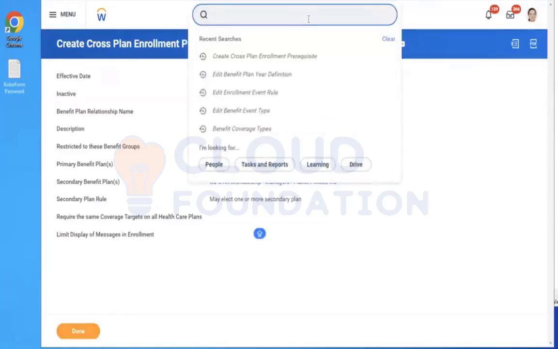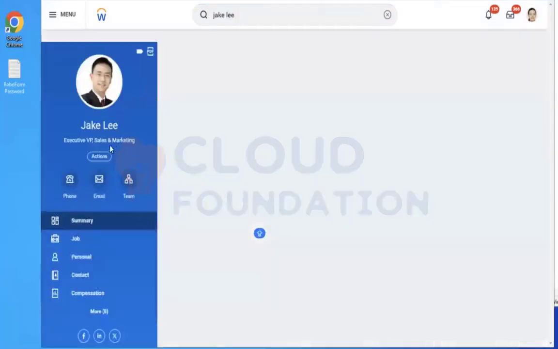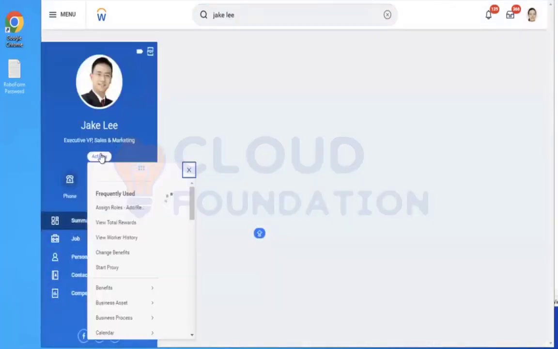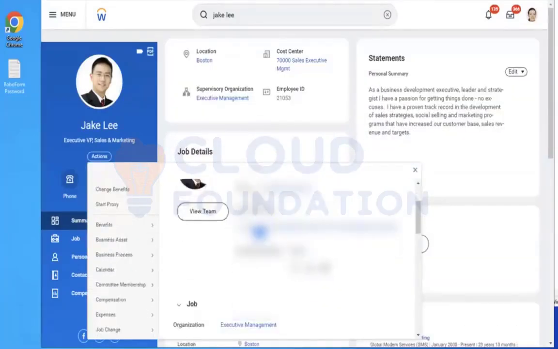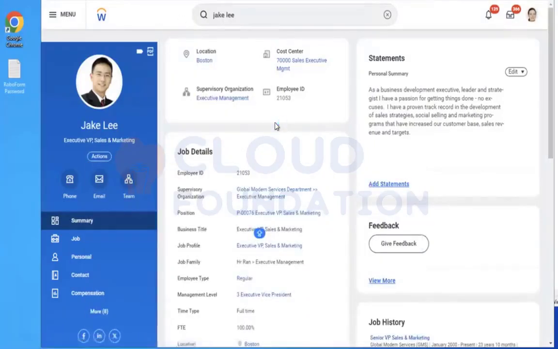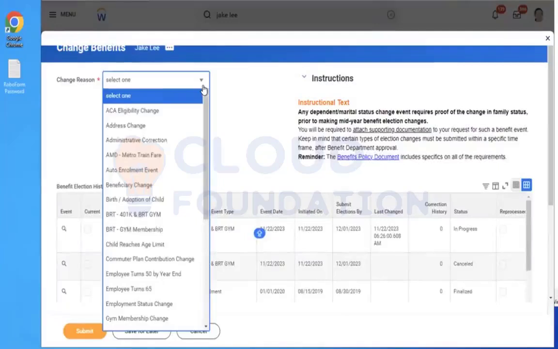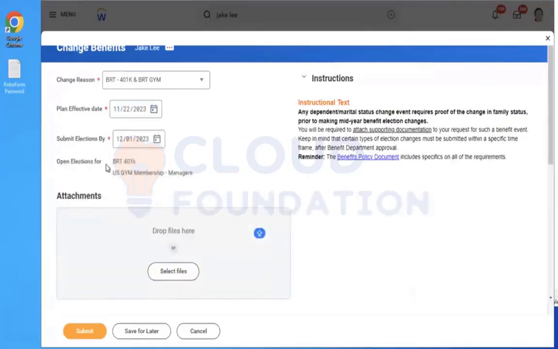Now we'll go to our favorite employee, Mr. Jake Lee. We'll go to actions. Now COBRA also should not be triggered. Benefits. Change benefits. Change reason. Down BRT 401k and gym. Both should be available here to select. Both are available. Okay. Submit.